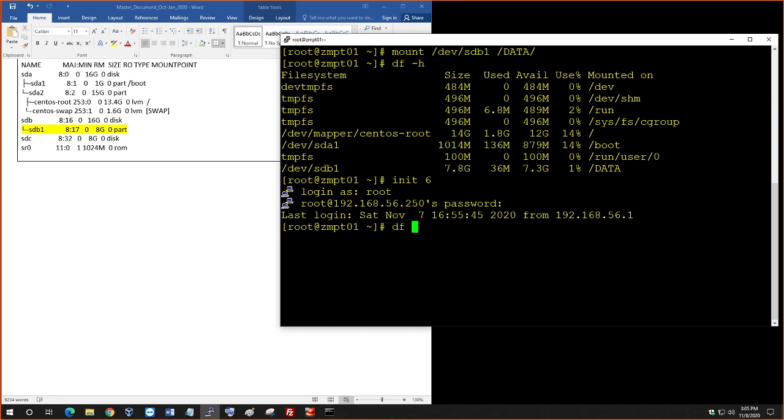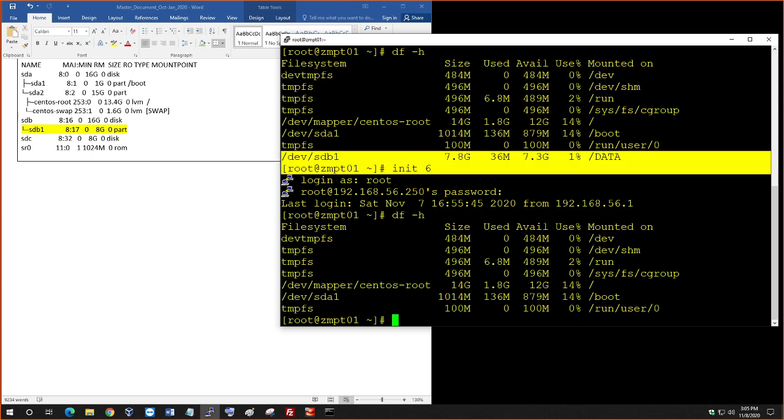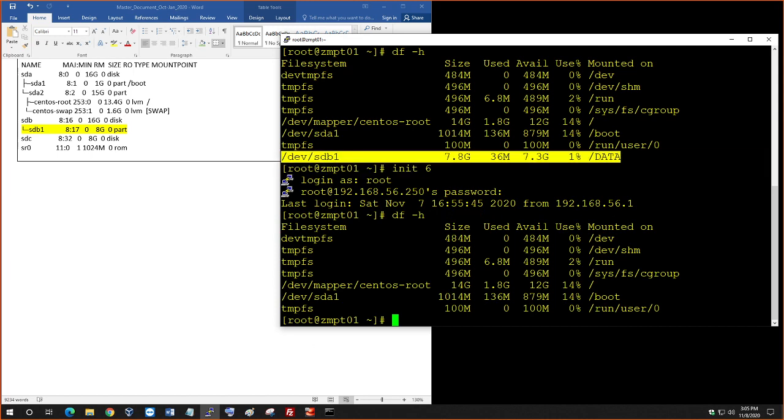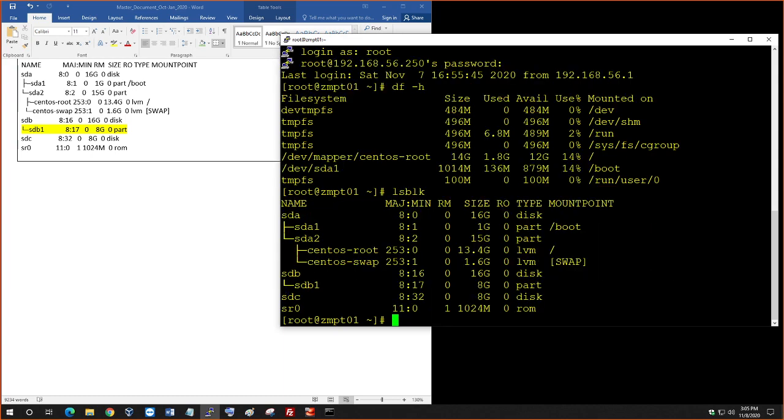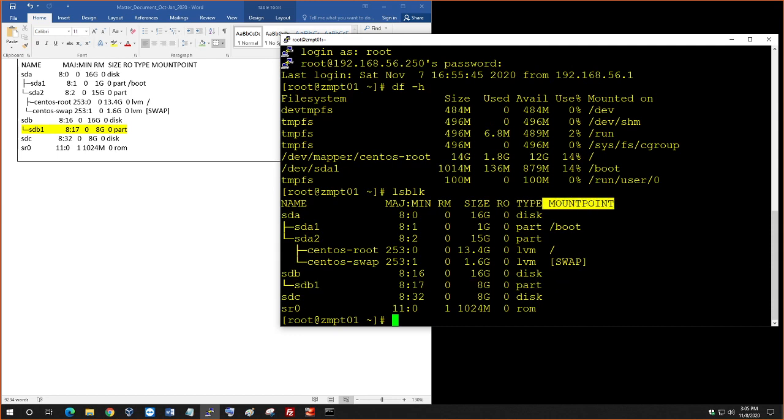Okay, if I do df -h, and you see sdb1, this line is not there anymore. I don't see it. You could confirm it by lsblk. sdb1 is just sitting there, but it's not mounted here. So under mount point, you don't see anything there. That means sdb1 is getting wasted.